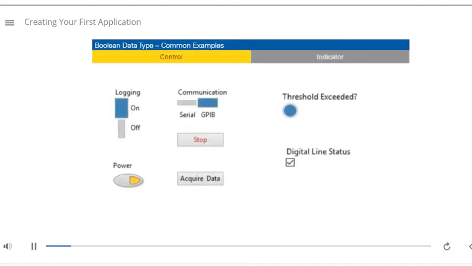Here we see some common examples of Boolean controls and indicators. Use Boolean controls when you want the user to specify whether to log data to a file, choose between serial and GPIB communication, turn the power off or on, or click a button. Boolean indicators are often used to signal when a threshold has been exceeded, or to indicate when a digital line is high or low.